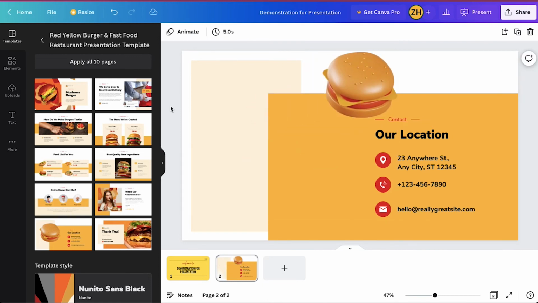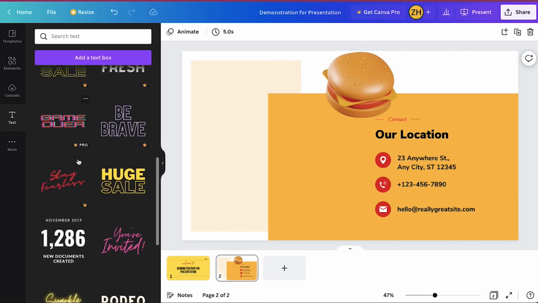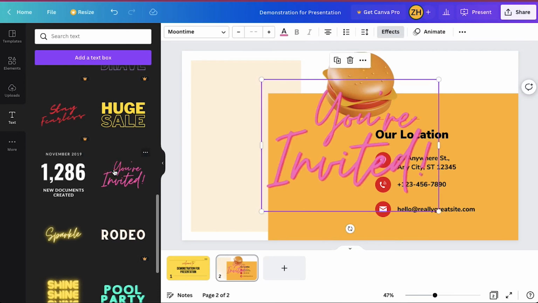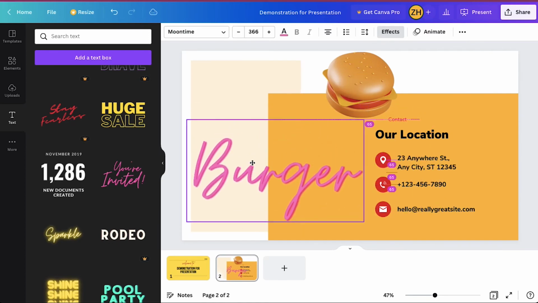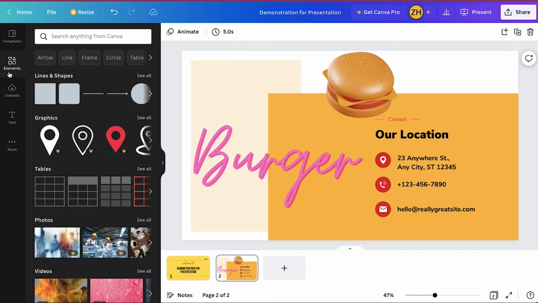You can also add your own texts. Click on the Text tab in the left sidebar and use this Add a Text Box button to add your text, or else you can use the below text presets. Click on your desired preset and it will be added to the page. Double-click on it to edit the text. Now click on the Elements tab, and from here you can add lines and shapes, graphics, tables, photos, and much more.